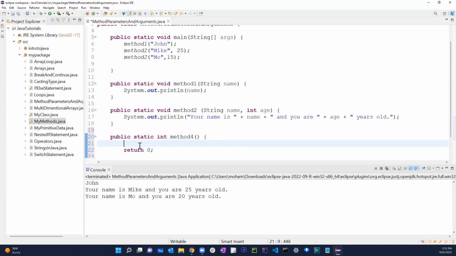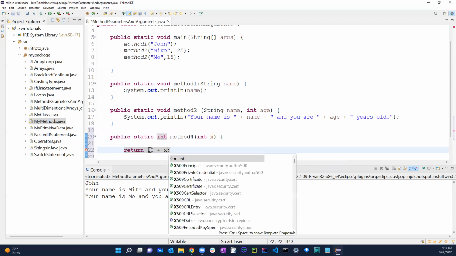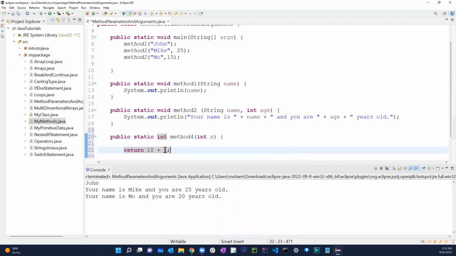So in here, let's say I have this return. Let me put something in here since we're talking about this. Let's say int x, or a, or whatever, doesn't matter. And in here, let's say I put 10 plus x. This x is this thing right here.